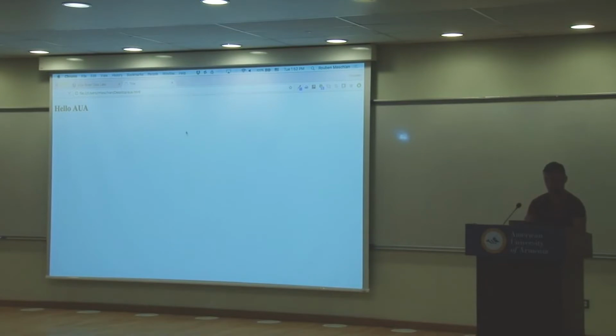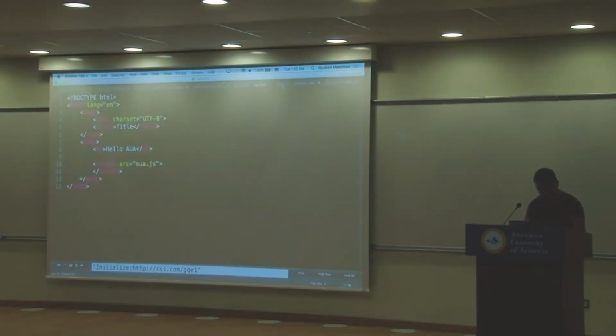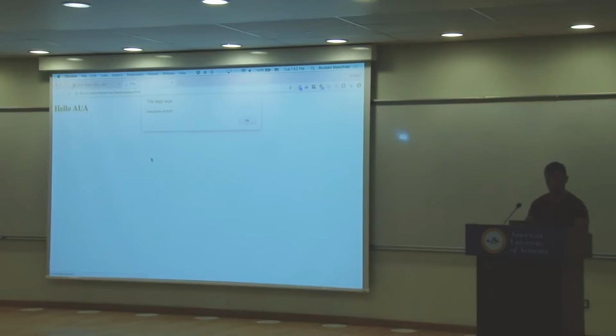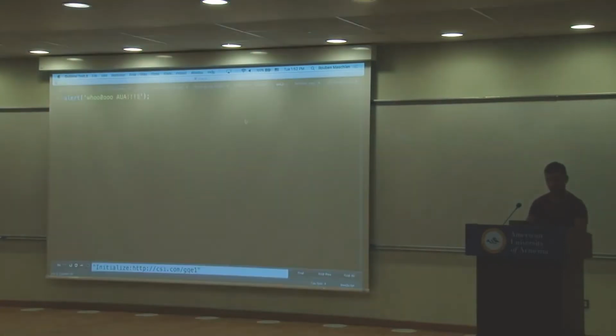Except, just so you know that it's actually doing it, let's say woo, AUA, okay. And now if I refresh, woo, AUA, okay. So again, the JavaScript is in a separate file. The HTML is in a separate file. The JavaScript is being referenced from a script tag inside of my HTML.